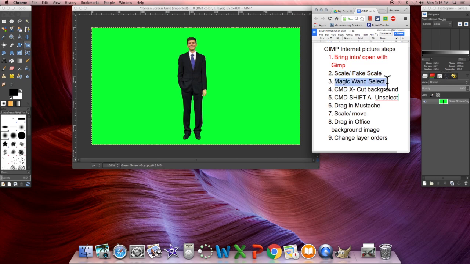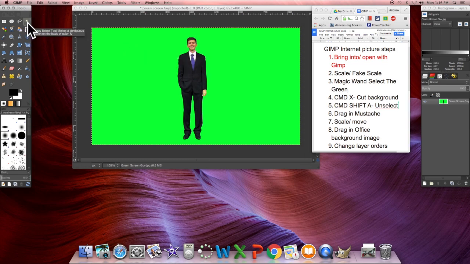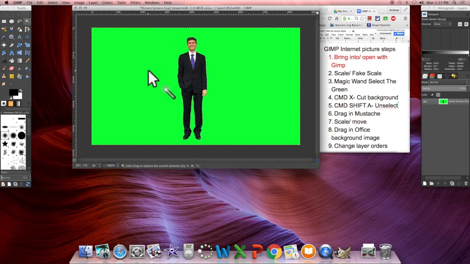Magic Wand Select. That should actually say Magic Wand Select the green. We don't want to select our fellow. We want to select just the green. If we click our Magic Wand tool, it's actually called the Fuzzy Select tool, but for us it's going to be called the Magic Wand tool, really because it looks like a magic wand. With our Magic Wand tool, we want to select right on the green, and would you look at that? It selects the green. Okay?